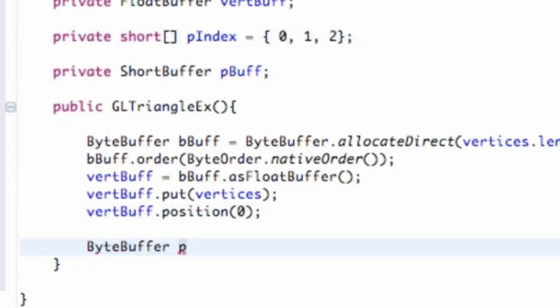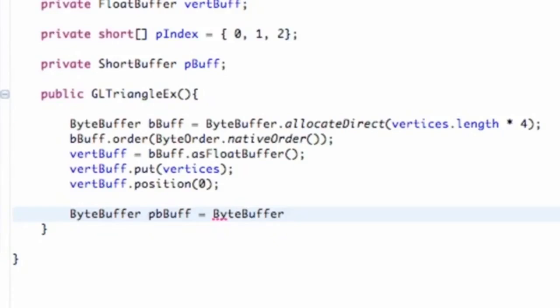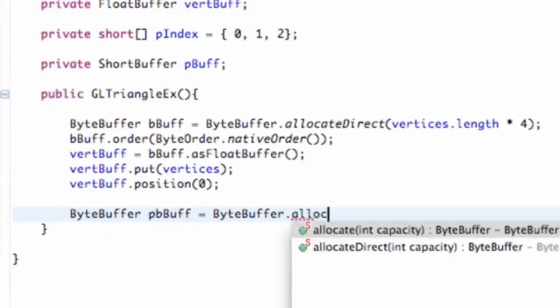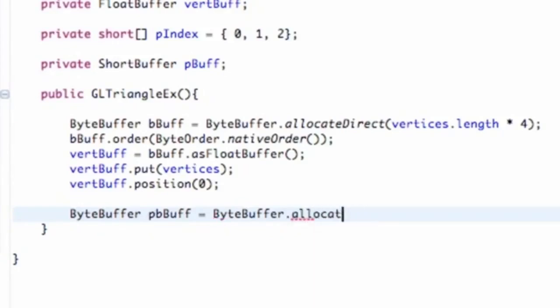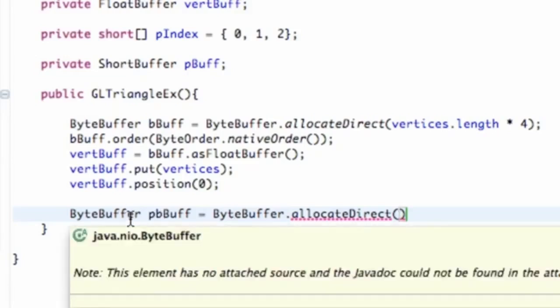Call this our point byte buffer, or pbbuff, for byte buffer. And we're going to again relate to the ByteBuffer class, and we just have to tell the buffer how big the capacity needs to be, how many bytes we're working with. And when we're working with shorts, a short is 2 bytes.